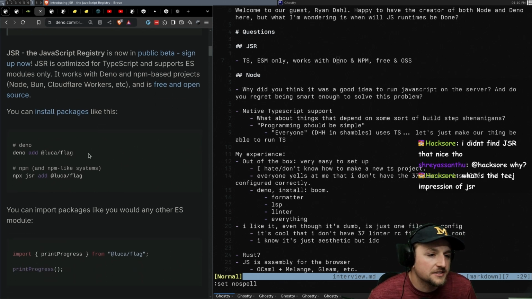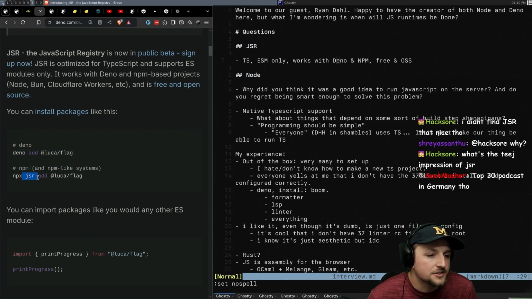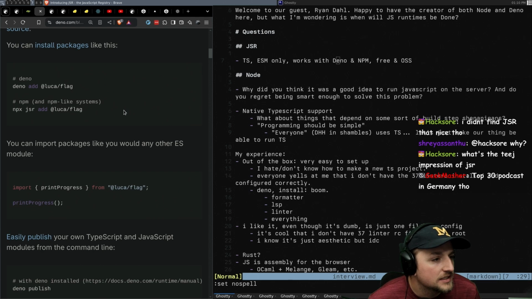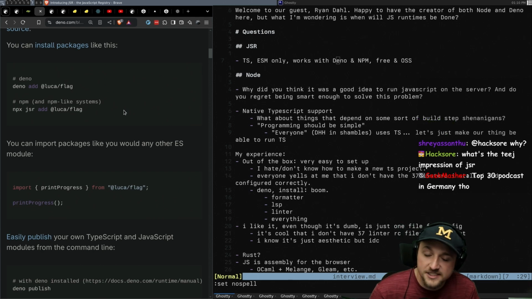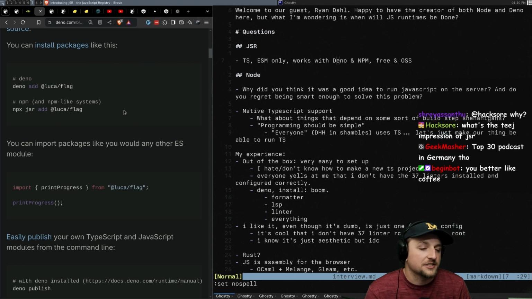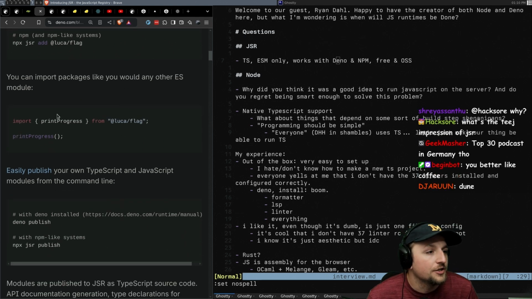You can install packages like this: deno add, or npx jsr add, okay? Top 30 podcast in Germany, though. True. What's Teach's impression of JSR? I haven't tried it enough to have any impression about it yet. We're just reading through.